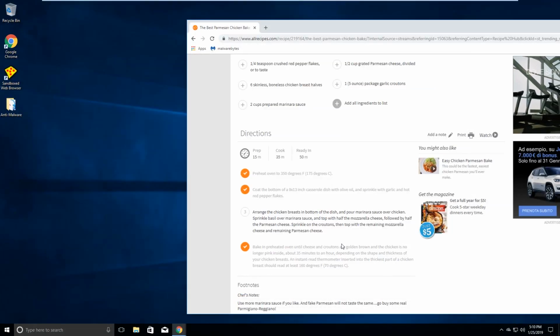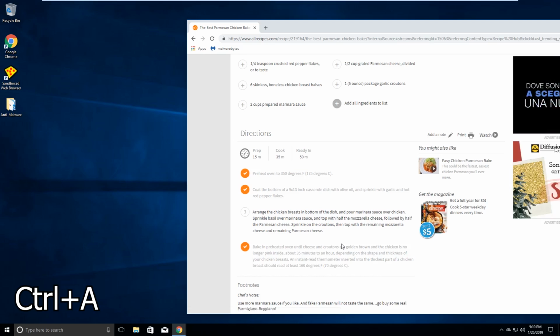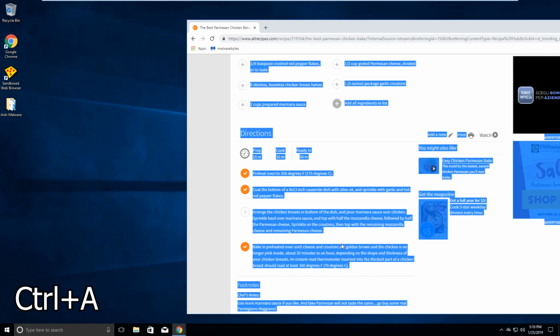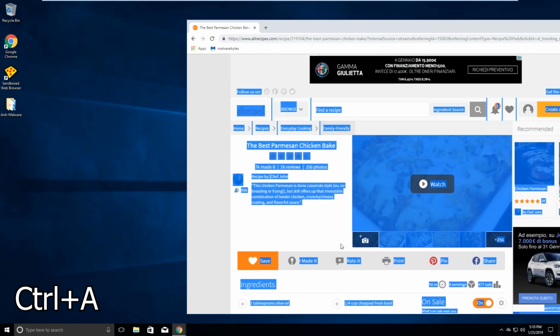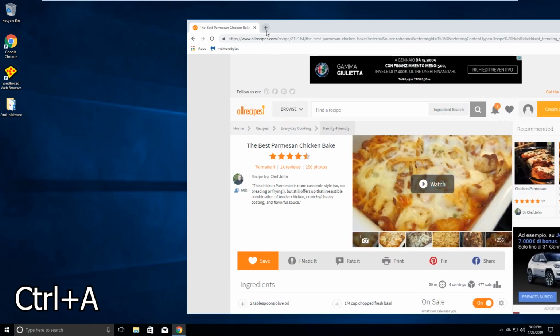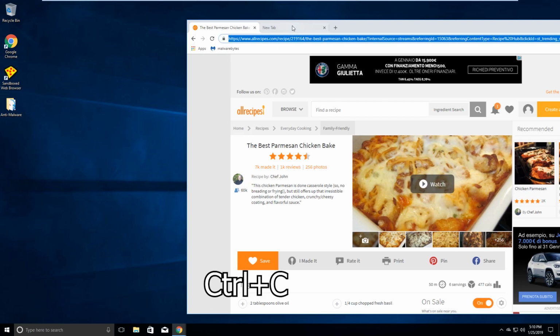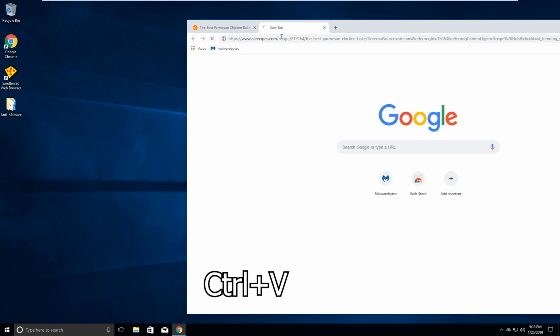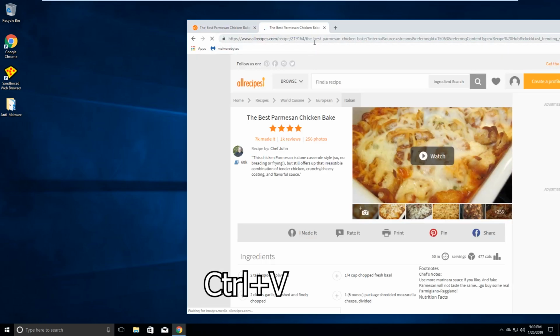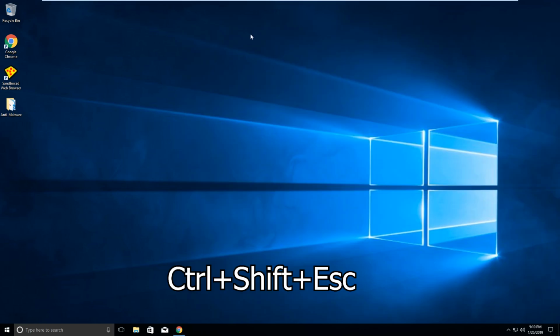The next shortcut is going to be Control A. Like we did with copy and paste, it'll select all. So if you have an essay, or if you click on the top bar right here, you can do Control A, then copy, and then paste. That's an easy way to copy a URL.